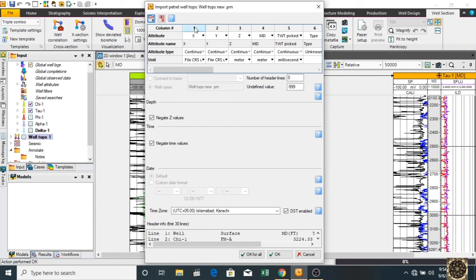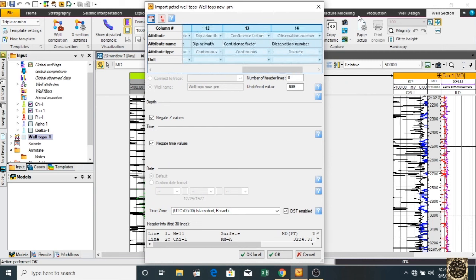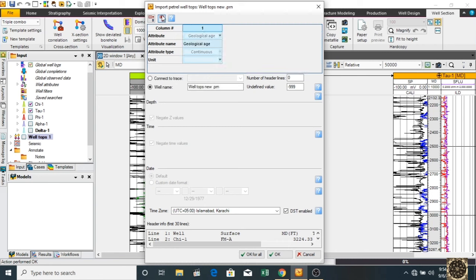First you have to delete all. So let's check how many columns our file has. So it has 1, 2, 3, 4, and 5. Okay, so we have to add 1, 2, 3, 4, 5.